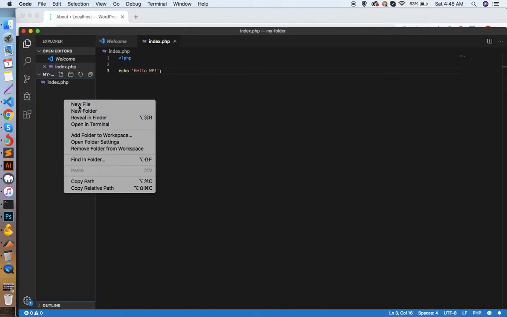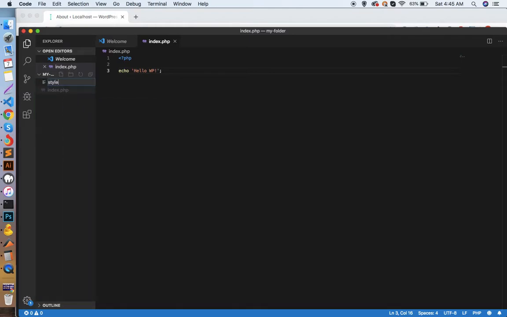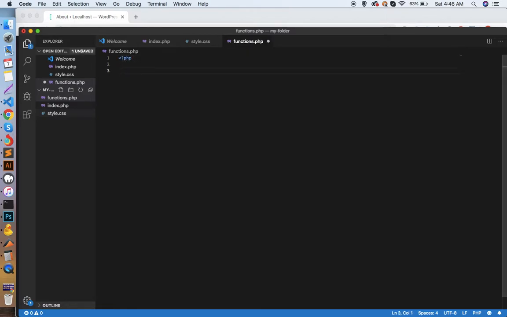So after that, let's create style.css. Apparently I cannot spell. Yeah, okay, so style.css is what WordPress uses to read the name and other information about this theme. So we will add a header here after creating functions.php. So alright, let's use that too and save.